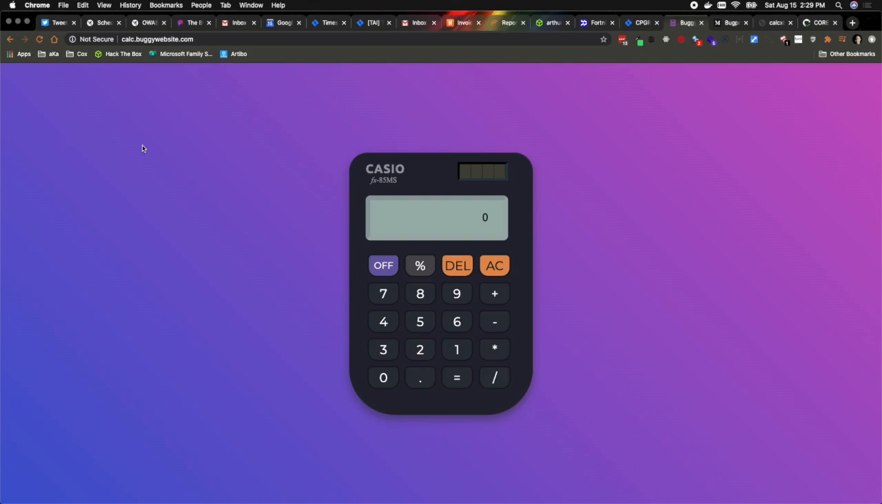The challenge itself is hosted at calc.buggywebsite.com, and I'll be sure to put this in the link on my YouTube video so you can check it out yourself. And what you can see, it's just a hosted calculator. So 7 times 7 equals 49.